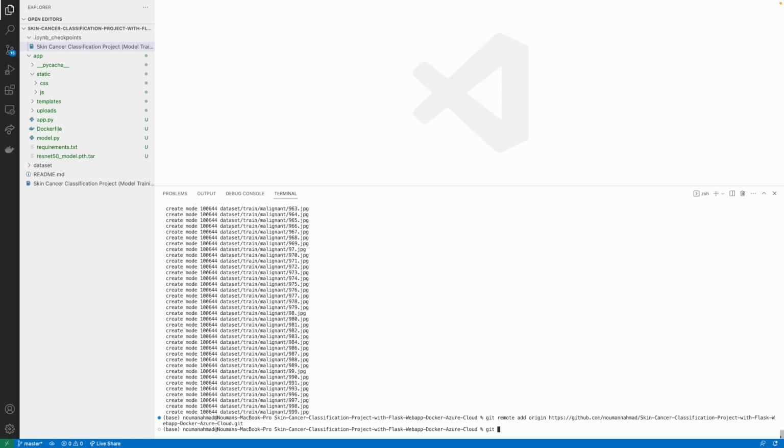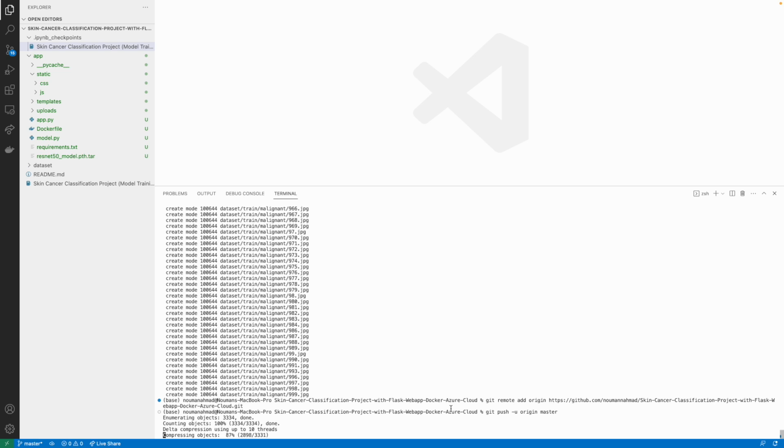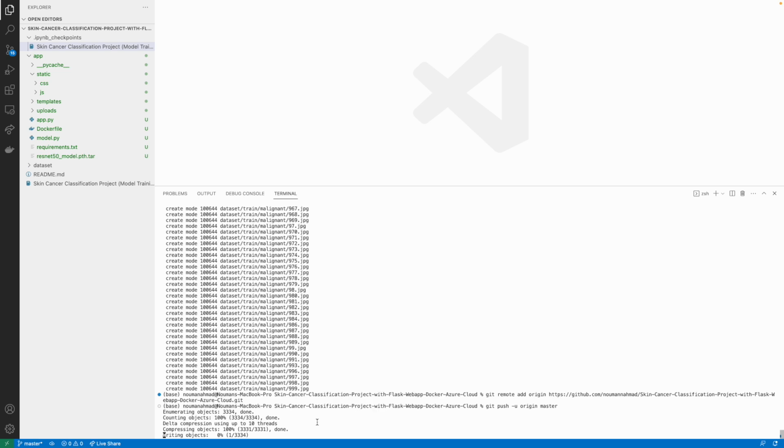Now it's time to push your code to your repository by origin master. So as you can see, it's uploading your entire code to the GitHub repository. After doing this, it uploads your code to the GitHub repository.